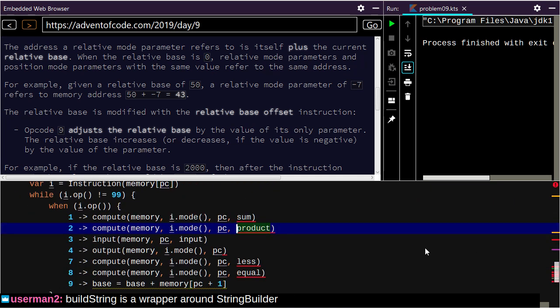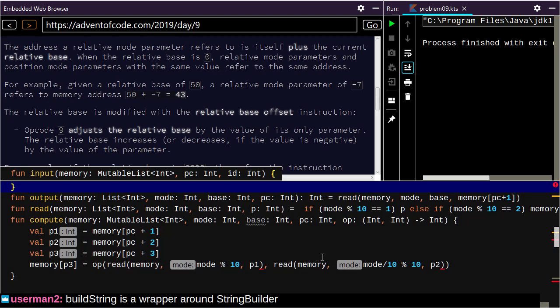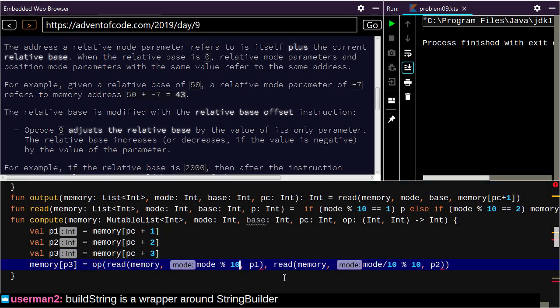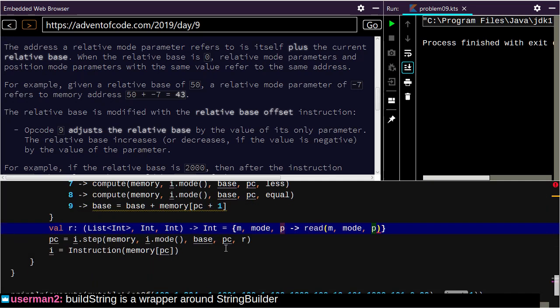Alright, and now what? So, base here, base there. Got less than and equal comparisons. What else do we have? Alright, that requires it for output. Wouldn't surprise me if input required it. Alright, memory. Oh. Mode P1. Mode base P2. Alright, and then over here we need mode base P.